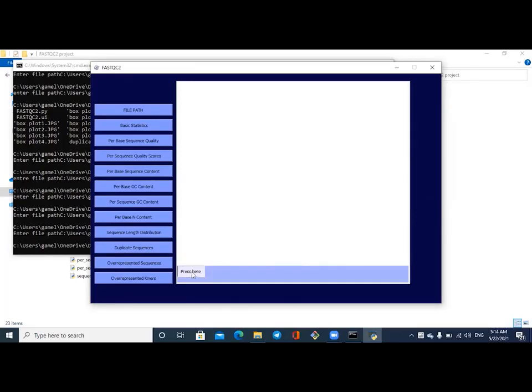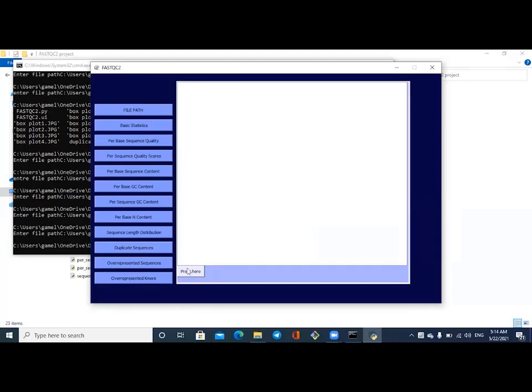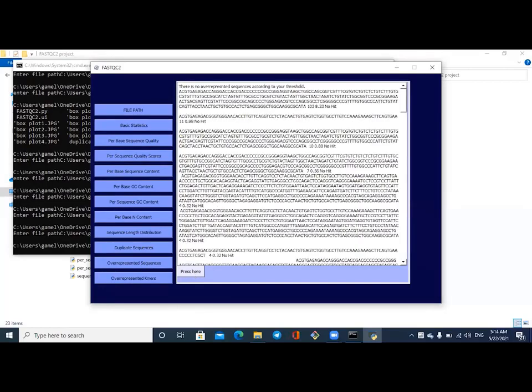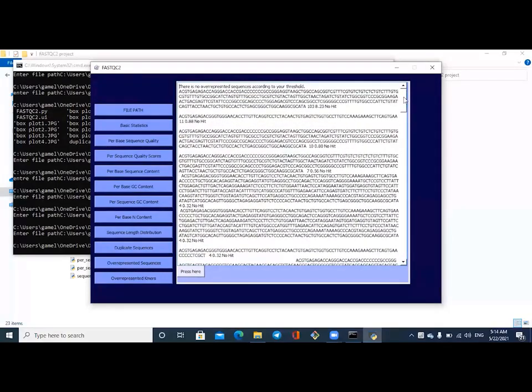Duplicate sequences, press here. The y-axis provides frequency, the x-axis provides sequence duplication level. Overrepresented sequences, press here. As we see, these are sequences that are overrepresented. The first sequence is overrepresented 103 times.